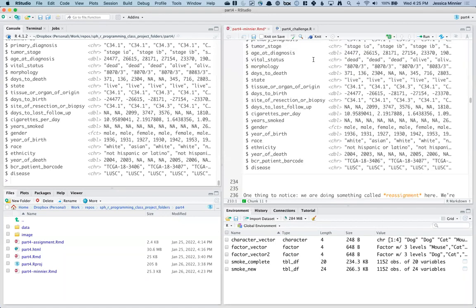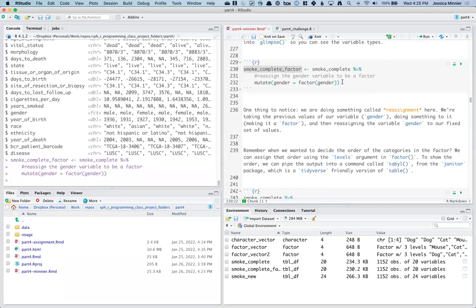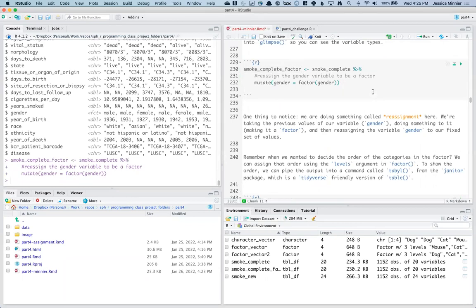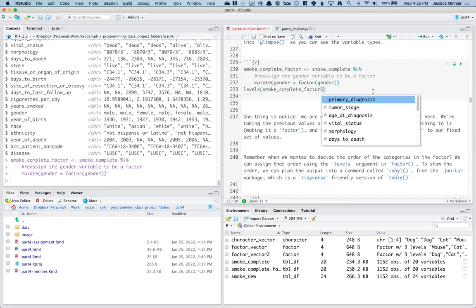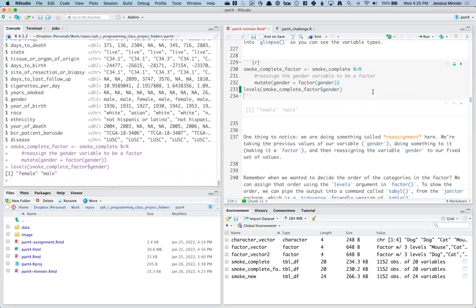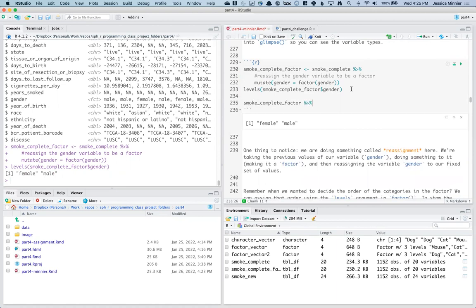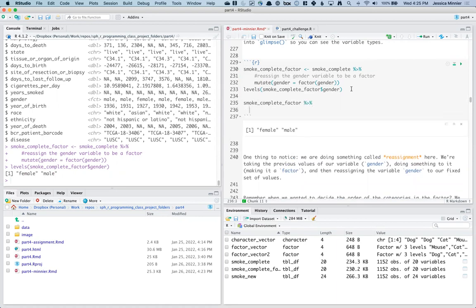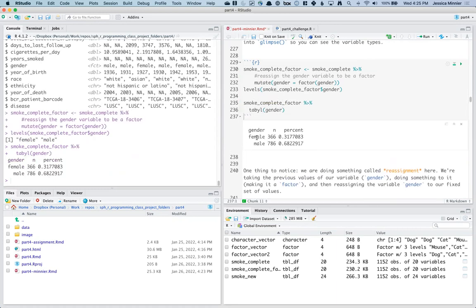So I've saved it as a new data frame, and now I want to see what the levels of gender are. And that's telling me female, male is the levels, that's the order. And if I were to look at the table, so smoke complete factor, then pipe, then table of gender, we see female is first, male is second, and we can see the counts, 68% male.